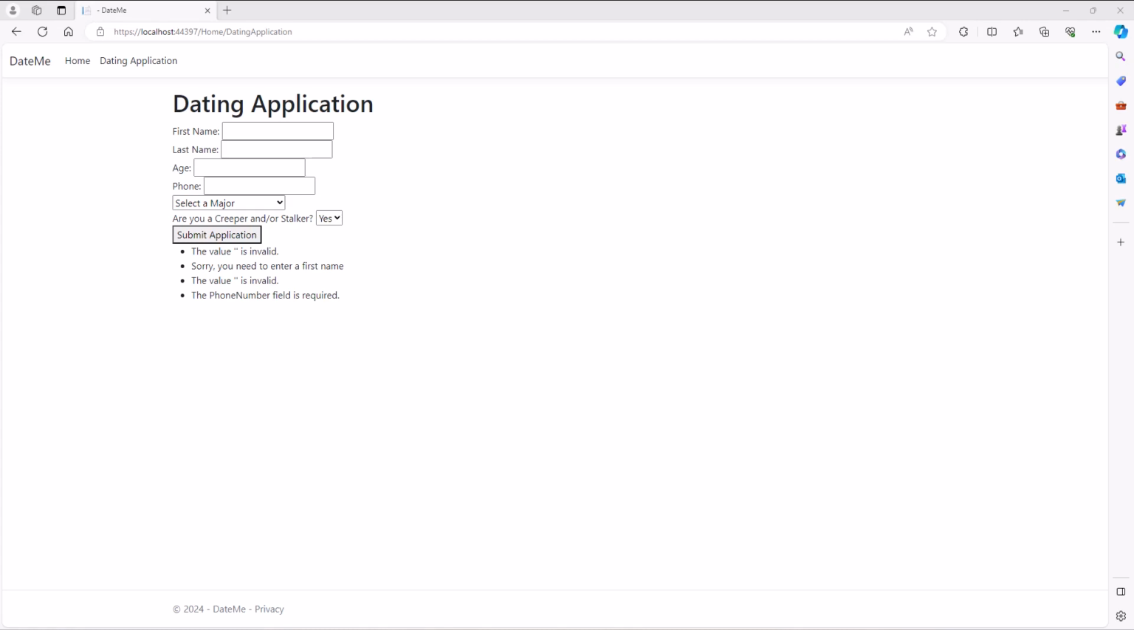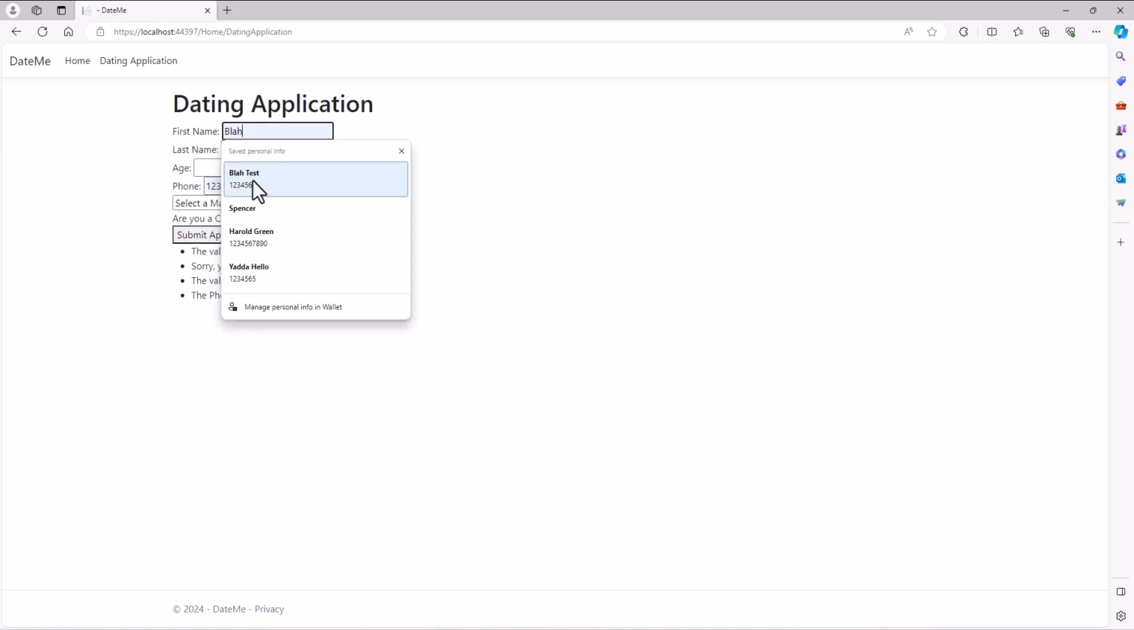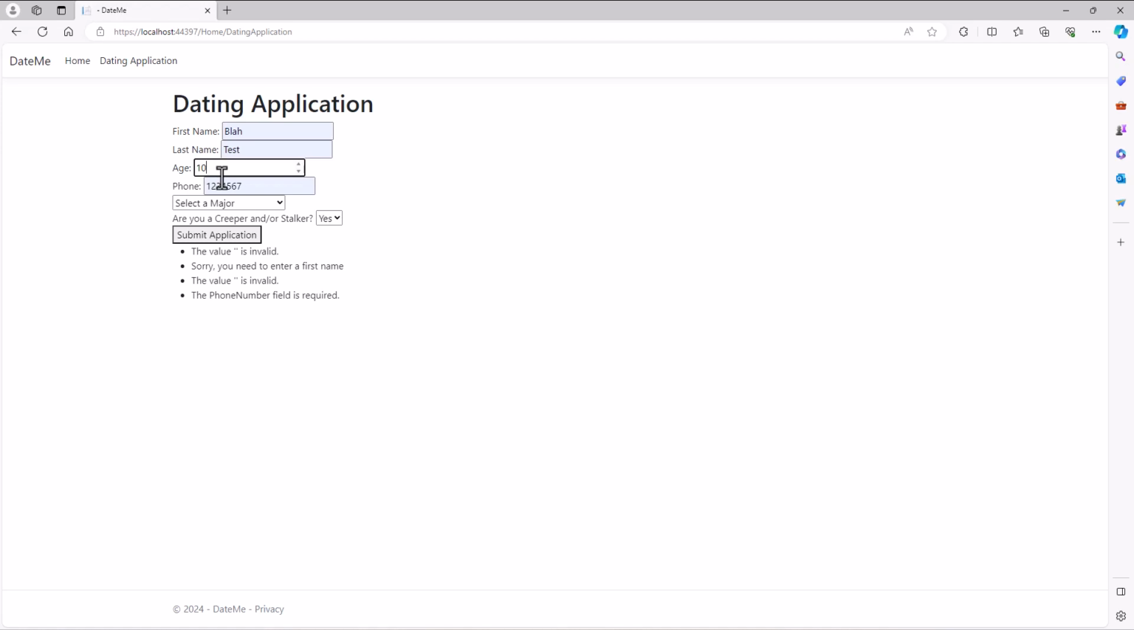It occurred to me as that video was rendering that I may get a 2-for-1 on solving this problem. So again, I was confused on why we're getting this one. I know why we're getting this one. But let's say we went in and filled out all the information in here. 10, don't date 10-year-olds. And then submit the application. I'm still going to get this first, the value blank is invalid. And so where is that coming from? It's enough to drive you nuts, right?